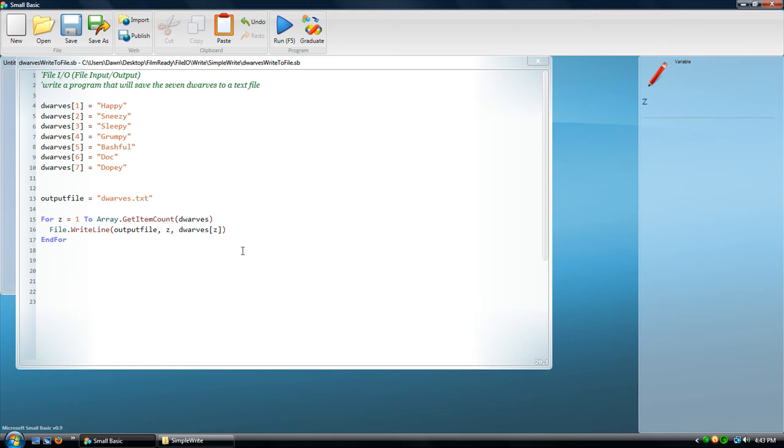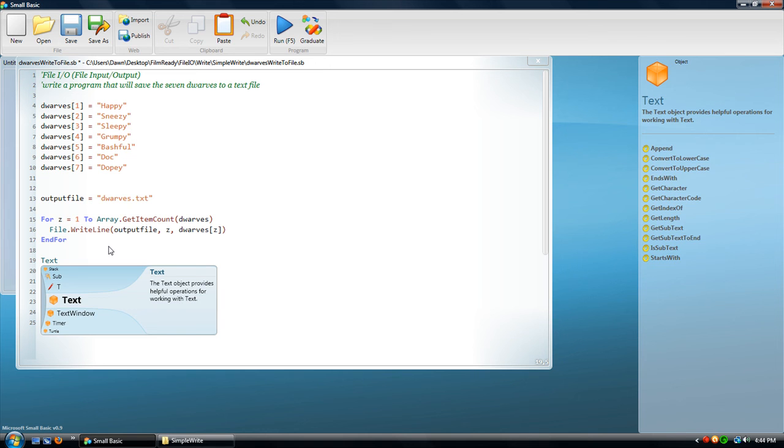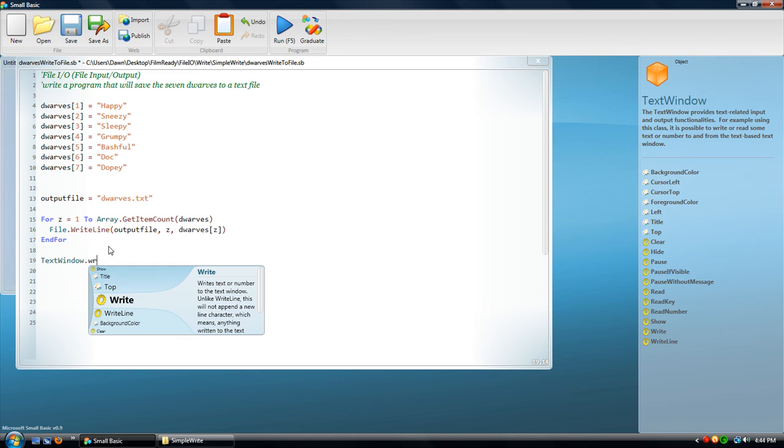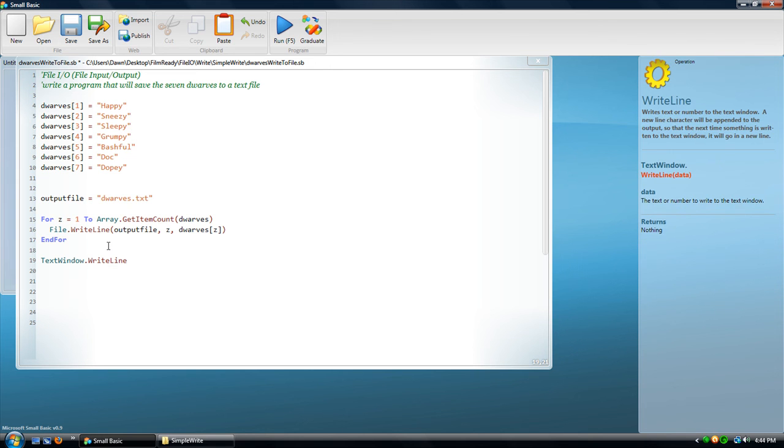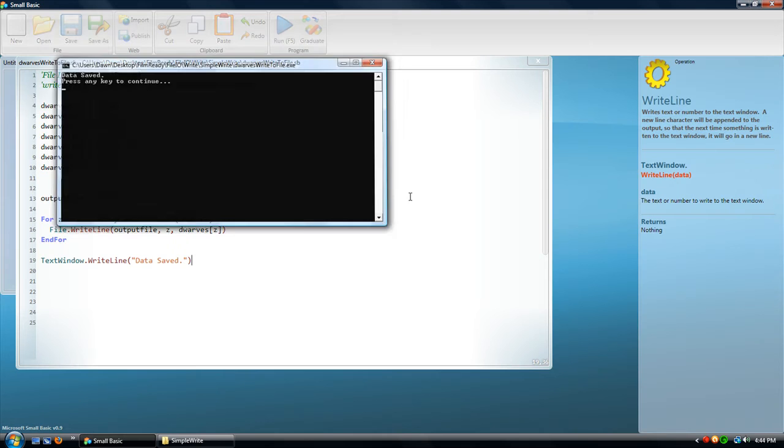Now, so that the user doesn't just see this quick flash and think that it didn't work, I typically will do something like this: TextWindow.WriteLine, and then just a quick message like "Data saved", just so the user has some feedback. Okay, and there you go.